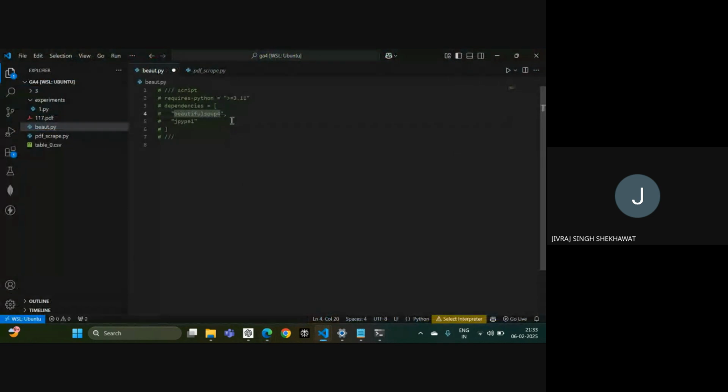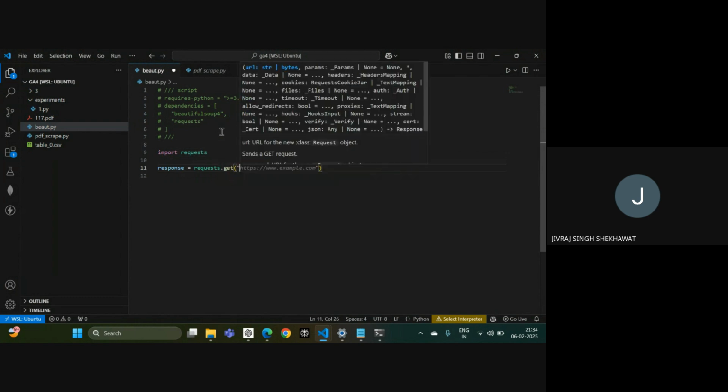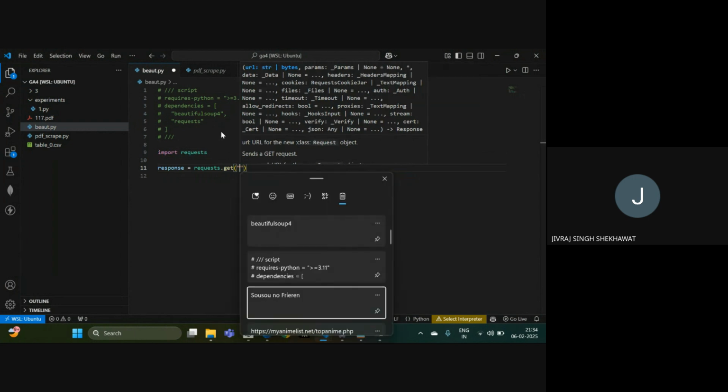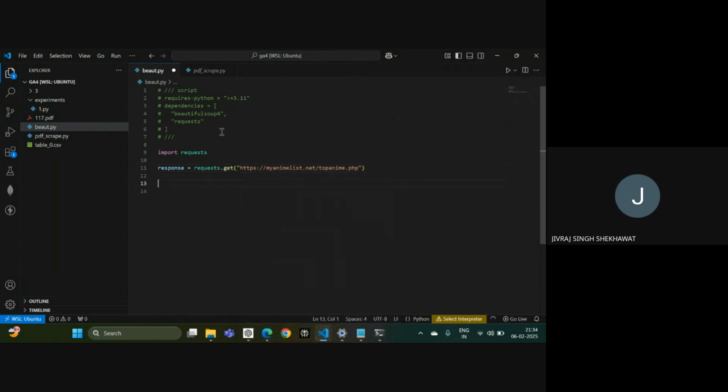Okay, so now before going to Beautiful Soup, we will actually have to use the requests module to request that particular HTML page. So I will import requests first, and then we will store the response that we got by requesting the URL that we copied. And now we have got the response.